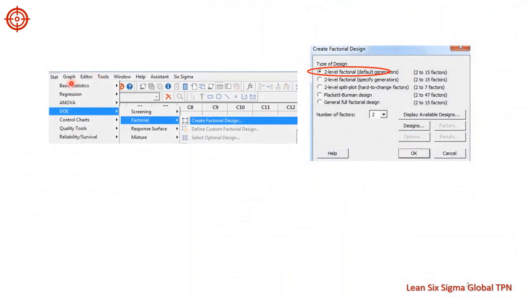So we choose Start, then DOE, Factorial, and then Create Factorial Design. First, we need to specify the type of the design. In this experiment, we are studying the effects of two factors, primer type and spray pressure. We want to evaluate two types of primer and two settings for spray pressure. So we choose the two-level factorial design, and then the number of factors is 2.